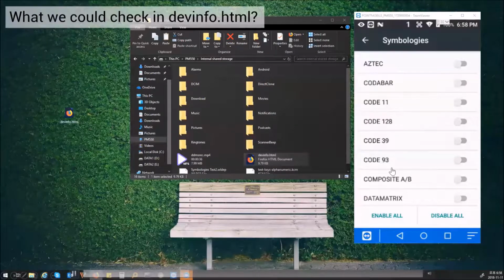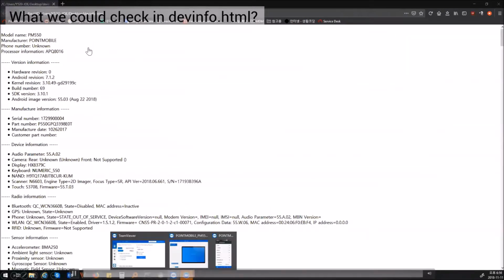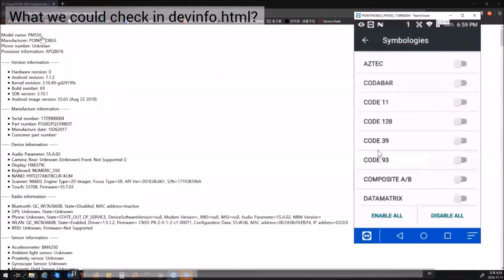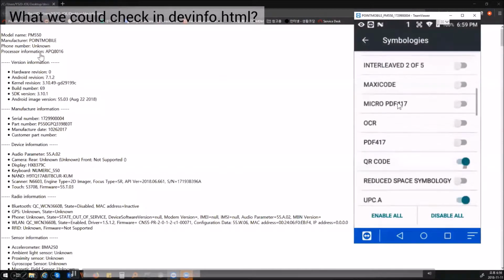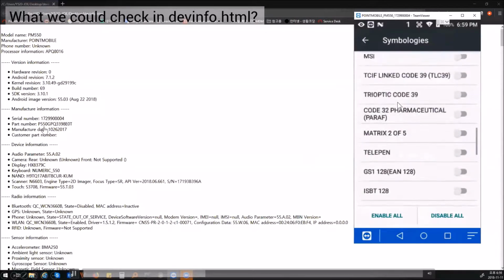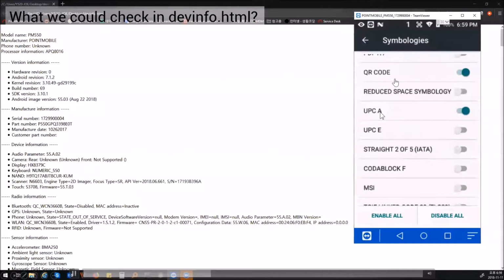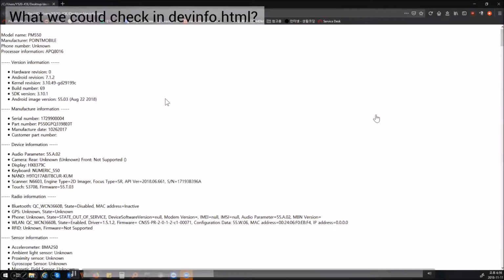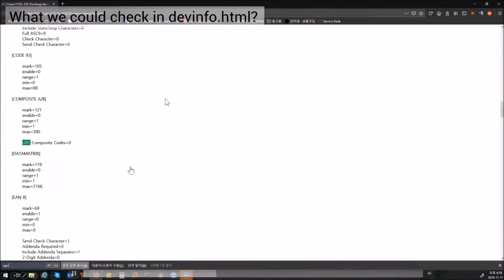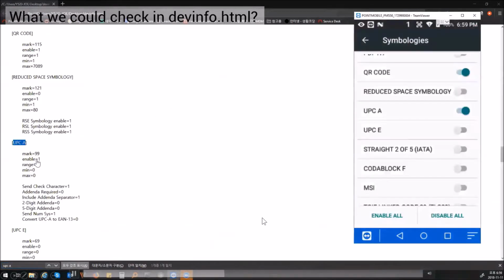you will see, actually this side is my PM550 screen, and I can see my testing PM550's version, OS image version, serial number, and manufacturer information. But also I could check the scanner settings here. So UPCA is checked here. And if I search the UPCA setting, you can see here the enable value is 1, which means it is enabled now.